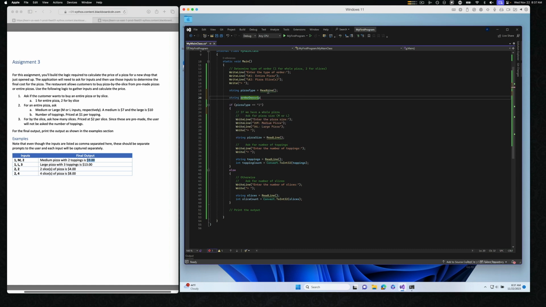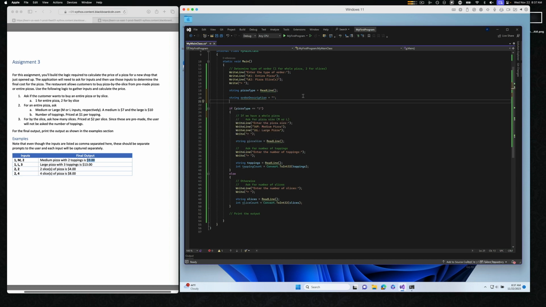Order description, which is going to be a string. And right now I'll just set it to be an empty string. And then the final thing we need is a place to hold the total. So I'm going to use a float for that. You could use a double, you could use a decimal. I like floats. So I put an F there to indicate that that's a float. And so our total initializes to 0. Our description initializes to an empty string.